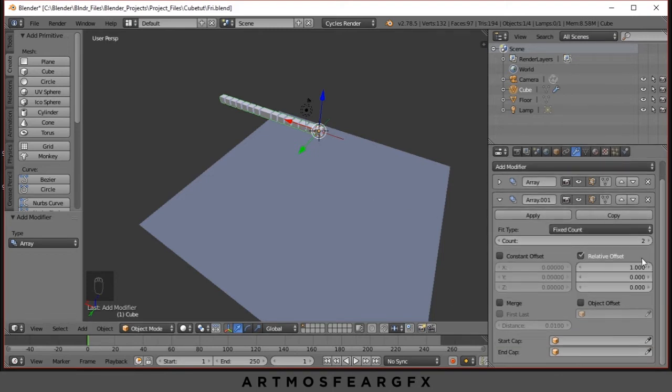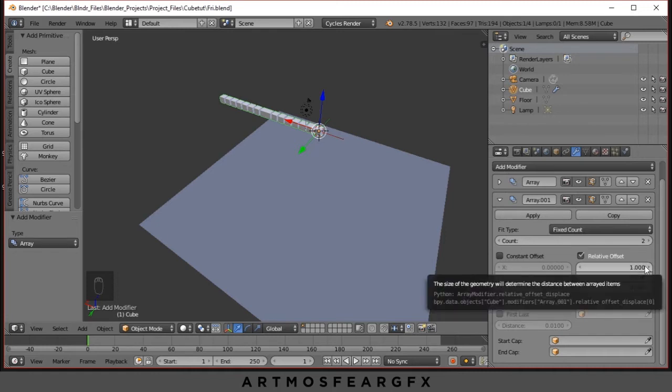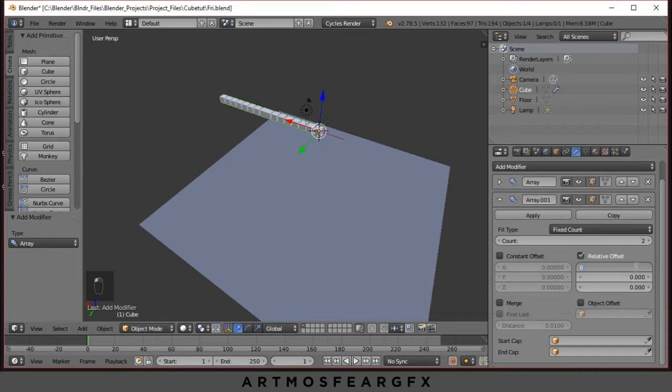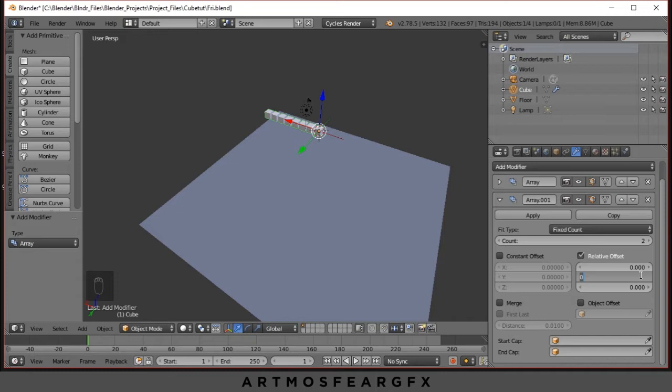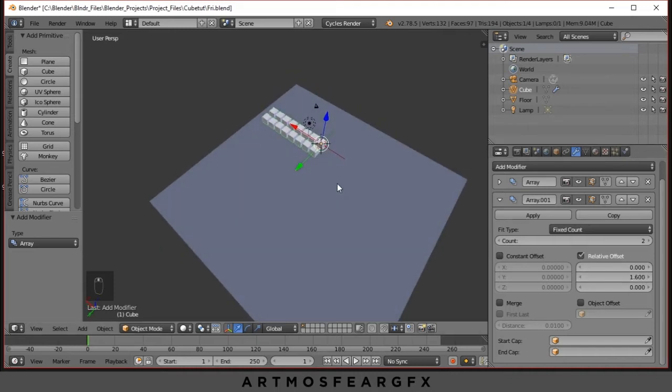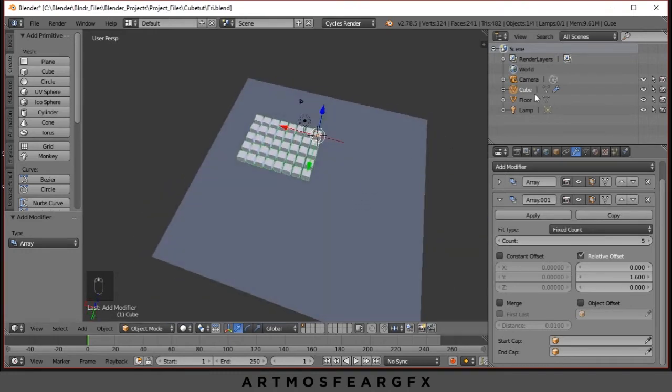This time we're going to change the Y offset. We'll change back the X offset to 0. We'll change the Y offset to about 1.6. And now we'll increase the count to about 4. I think I'll add one more. So now we have 5 array objects from the first cube we made.